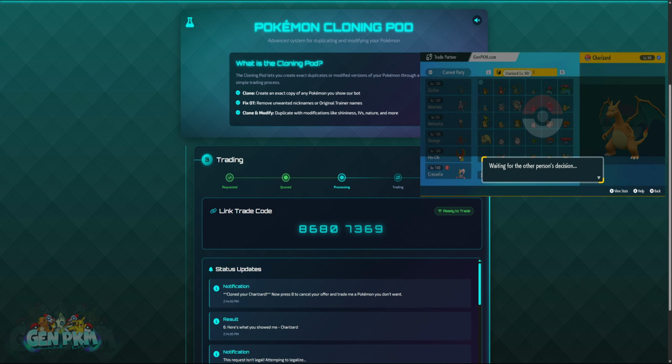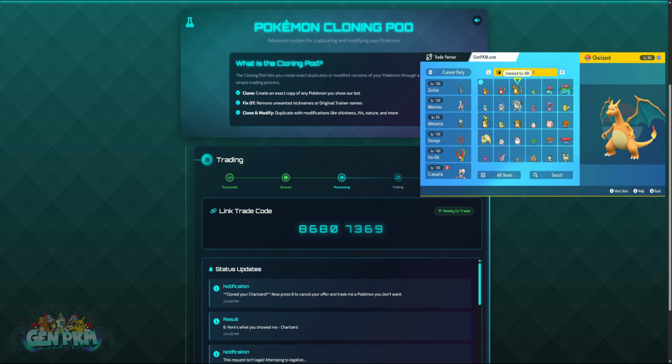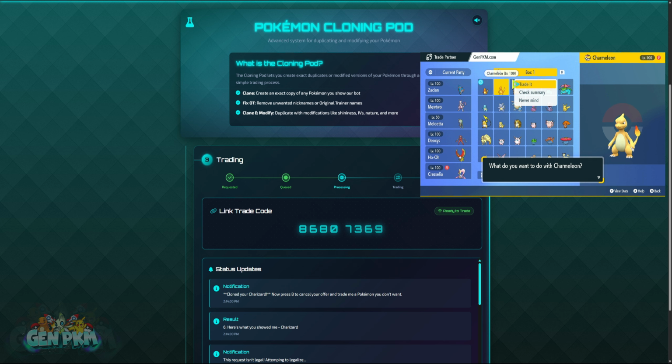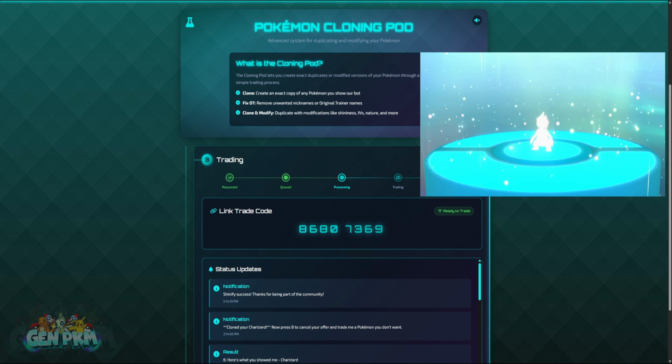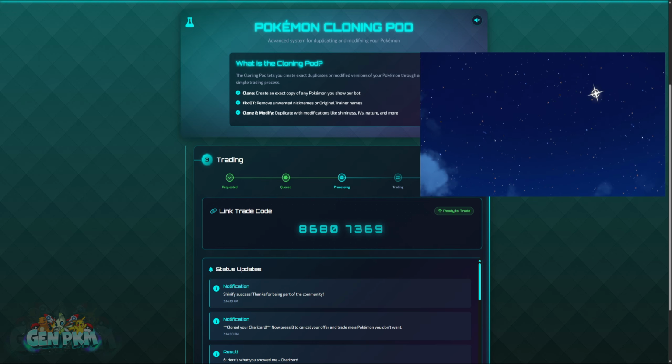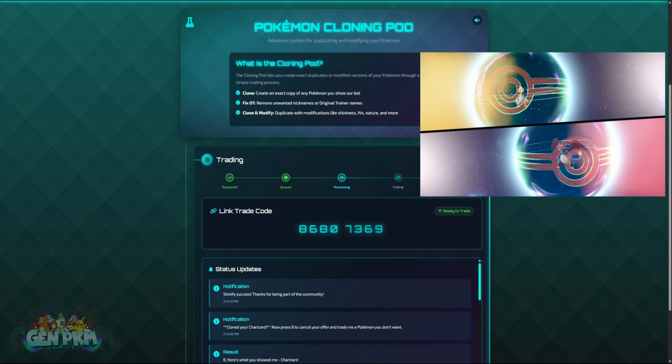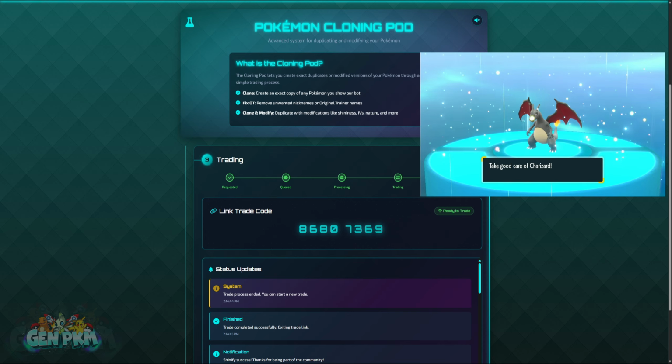The website has now prompted us to cancel with B and just trade over a Pokemon that you don't want. I'm just going to do Charmeleon, but I would say you just do a low level Pokemon that you don't care about. So there you go, we're going to get a shiny Charizard in return because we gave it that antidote, which gives us a star shiny. There goes the Charmeleon that we sent over to trade. And as I said earlier, we are getting a shiny Charizard in return. Genpkm has sent over our Charizard.